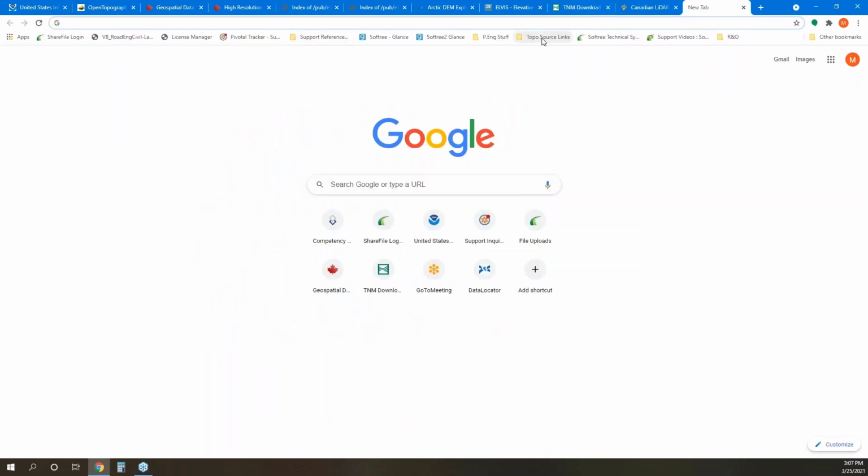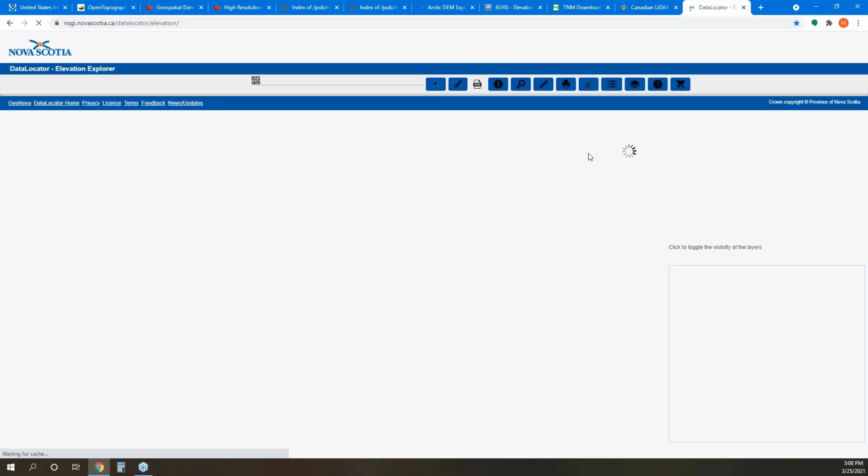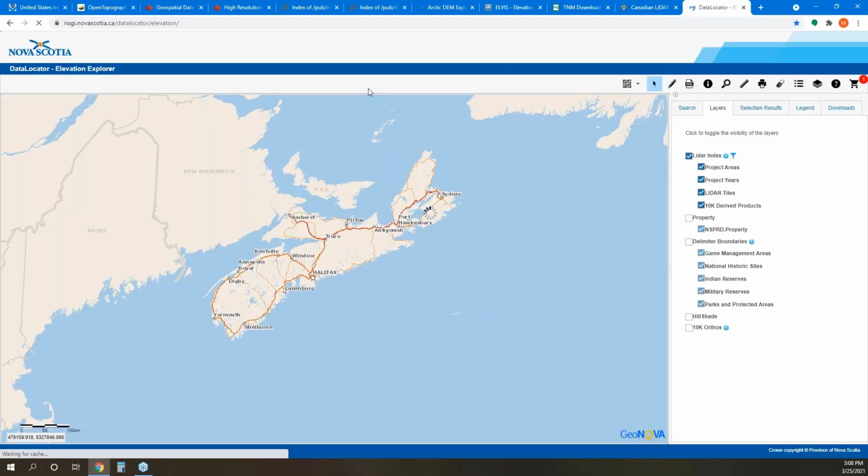Now, the data set that I'm going to use today is, first I should mention, a made-up project. I just went online and pulled LiDAR tiles for an area I'm interested in. So if you know the area, don't worry. As far as I know, there's no plans to build a road where I'm clicking. It's just a fictional example. So my LiDAR data set comes from Nova Scotia for this one.